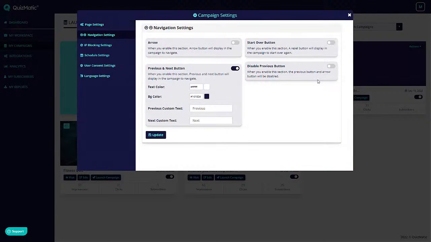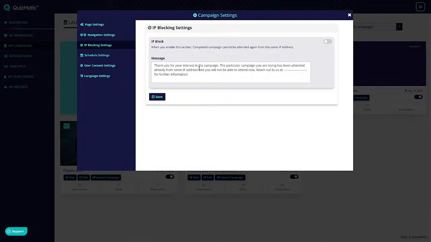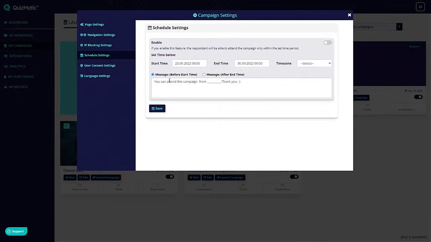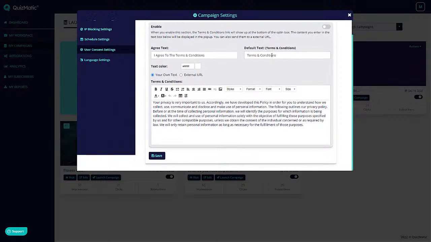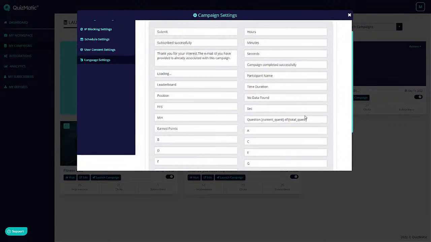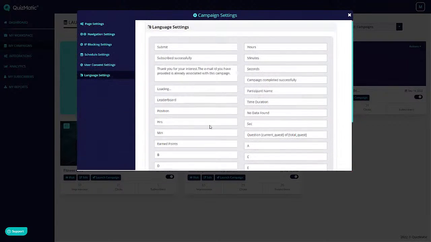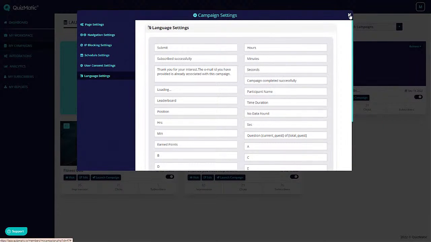Then the navigation settings, you can turn off the ability to go forwards and backwards. You can have arrows, start over button, disable the previous button. You can block people based on their IP. So if you want people only in a particular location to complete the quiz, you can do that here. You can schedule a quiz to only be live before a certain time. Great for competitions. People will then get a message if they visit before the time you set or after the time you set. And the user consent settings is like the cookie and all that stuff, but that's where you put that text. As well as that, it's like terms and conditions and rules if you were doing, for example, a competition. And the last one is language settings, where all of this data and languages can be edited to your own language.